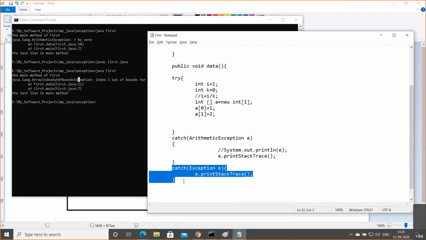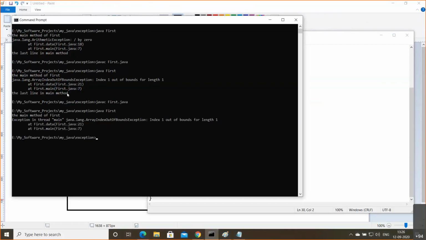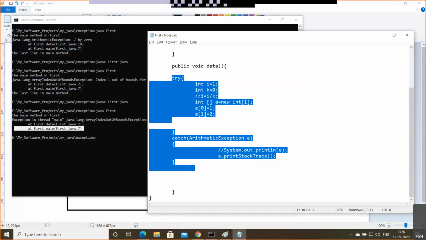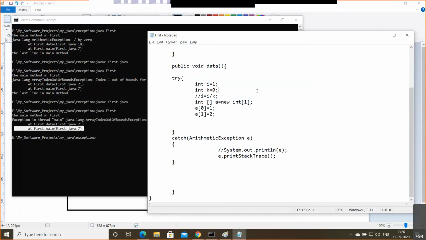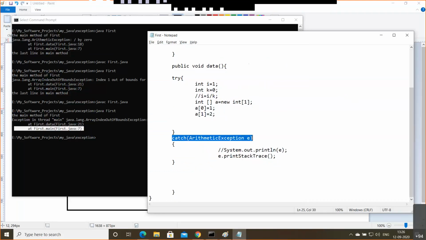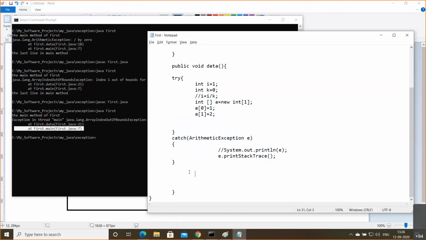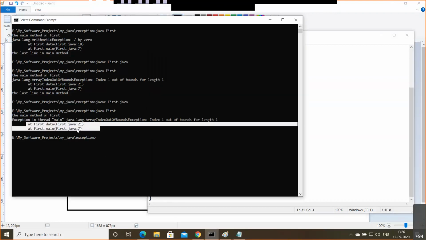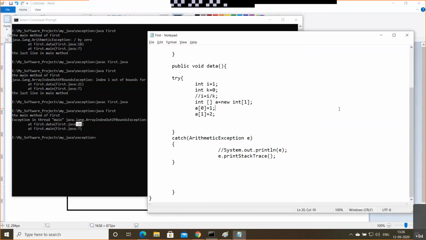If I remove this block, compile it, and run it again, you can see that the last line of the main method, which was executing earlier, has now not executed. Your try catch mechanism failed to handle the exception, which is array index out of bound, so you again relied on the Java environment's exception handling mechanism. As soon as the Java environment handles the exception, it terminates the program rather than completing it. Your exception handling is handling arithmetic exception, but the exception that occurred is of type index out of bound, so you failed to catch it, the program got terminated, and the exception got reported by the Java environment, which is again the stack trace. The main method has called data, and data line number 21 has an exception.